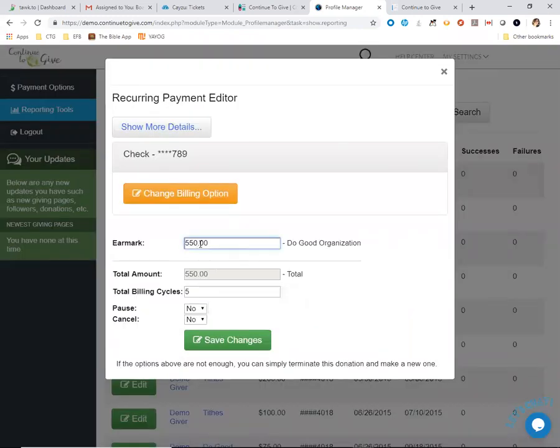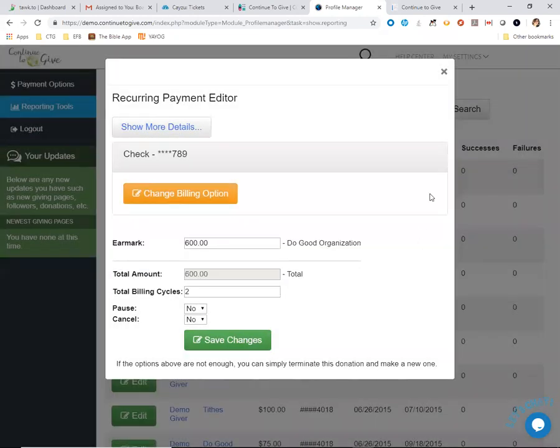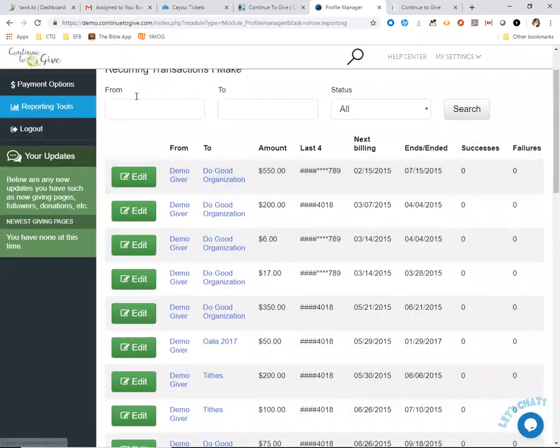So for example, if we wanted to increase this donation to $600, we would do so by changing that amount. And let's say we wanted to decrease the billing cycle. So let's say we wanted to do it for the next 2 months, and we could do so. That way we would save changes. Click out of there, and then we would just simply refresh.